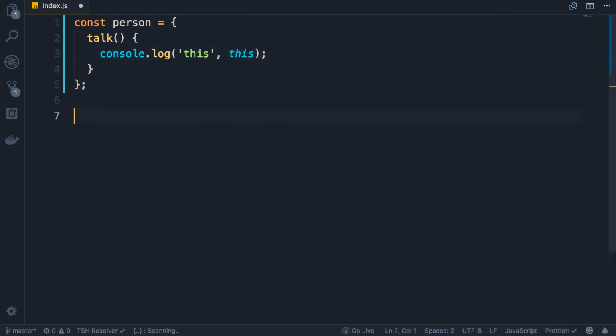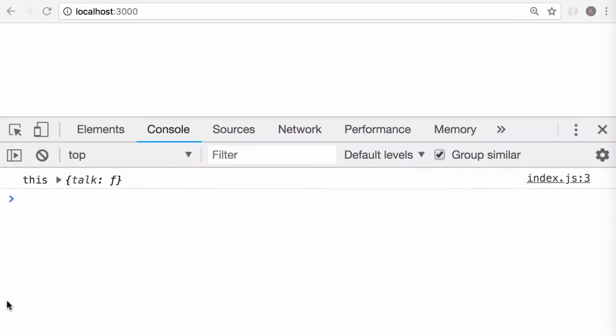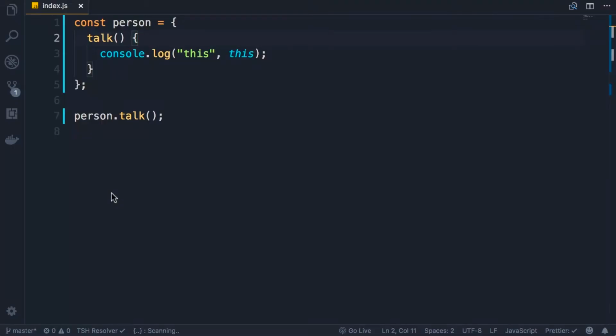Okay, so we call person.talk. What do you expect to see on the console? A reference to the person object, right? Let's make sure everything's working. So back in the browser, we have this, and next to that we have a reference to our person object, right? Now let's see what happens if we wrap this line inside of a call to the setTimeout function.